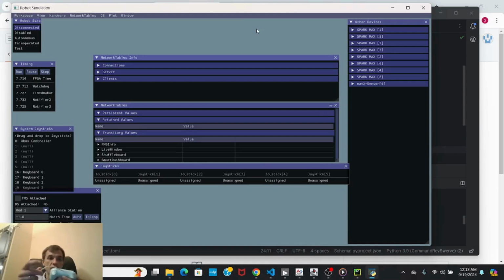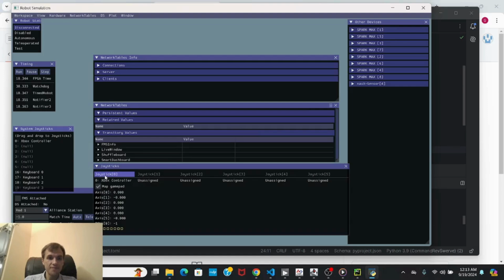Here I have my joystick in my hands, and it is connected. It shows up in here as an Xbox controller. I can click and drag it into joystick number 0. Normally we want joystick number 0. Now if I start moving the sticks on it, you can see the axis of the joystick number 0 moving.